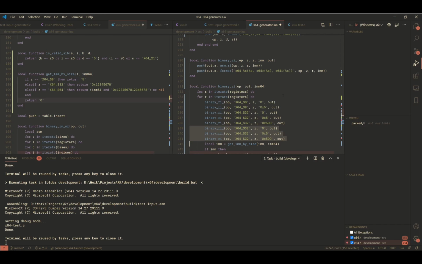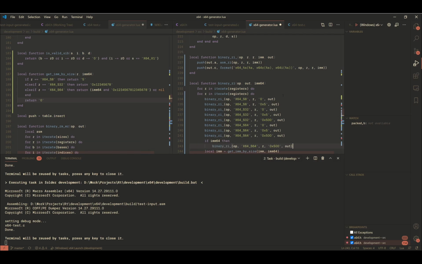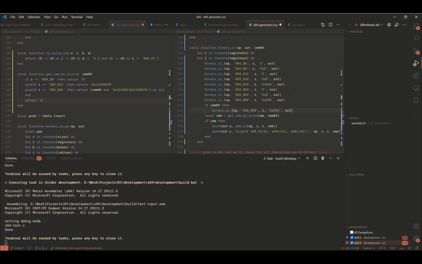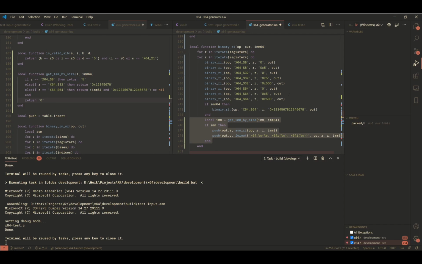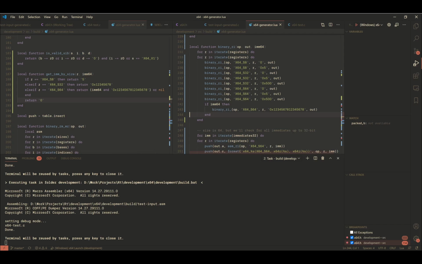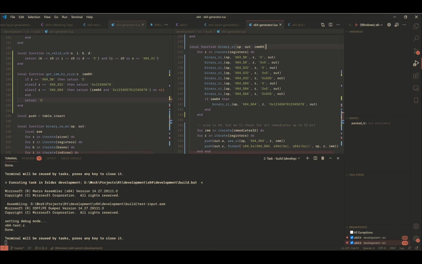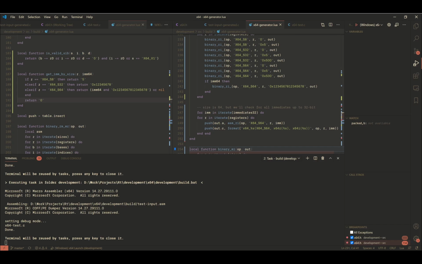We want S64 with the same ones. S64. And if IMM64 is set, then we want this one with actual 1, 2, 3, 4, 5, 6, 8. And this we don't care. Every register.